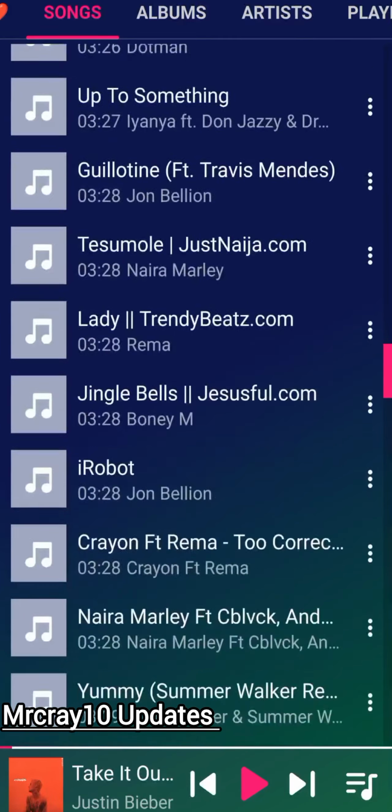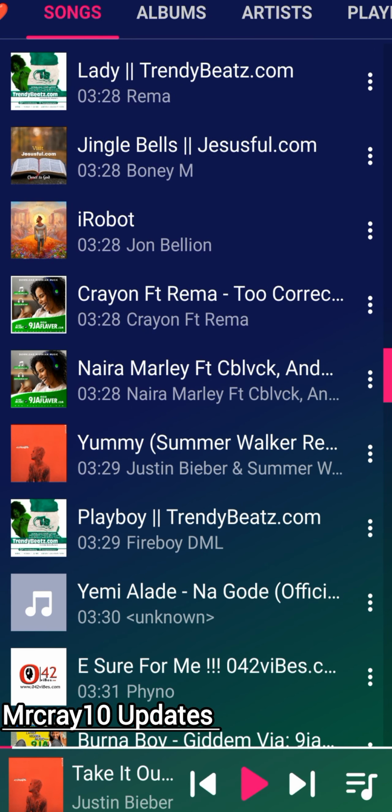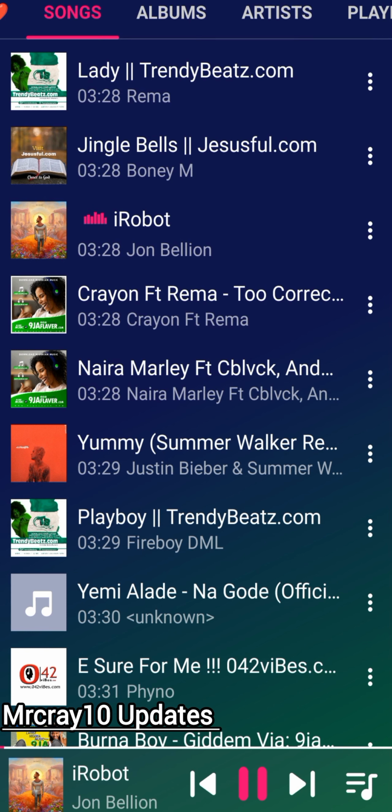Each time you swipe, you hold on a bit. You swipe another one, you hold on a bit. You swipe another one, you hold on a bit. Then click on a particular music to play. Then you can save the screen recording.